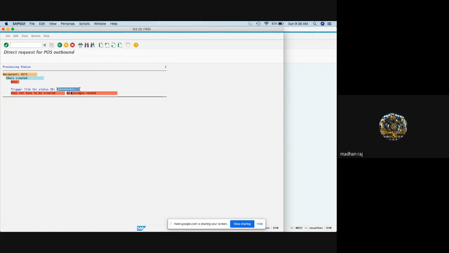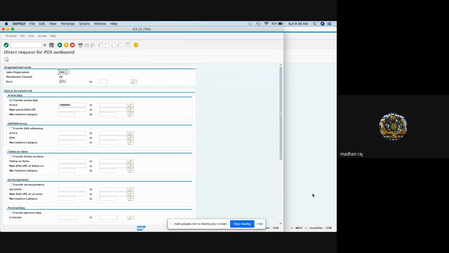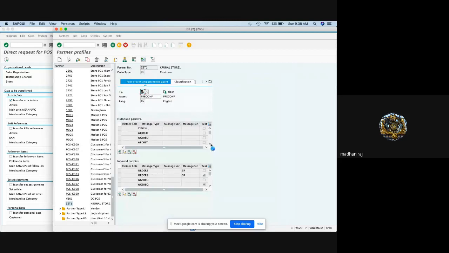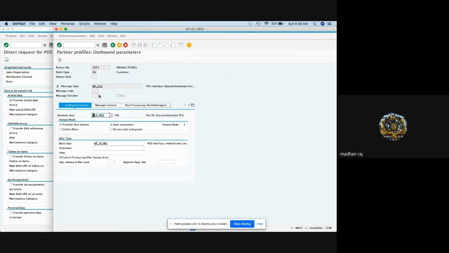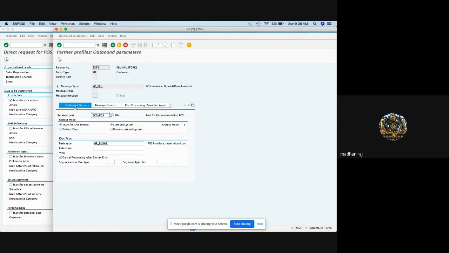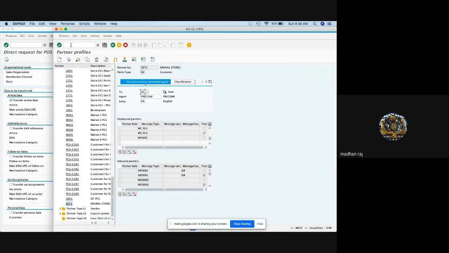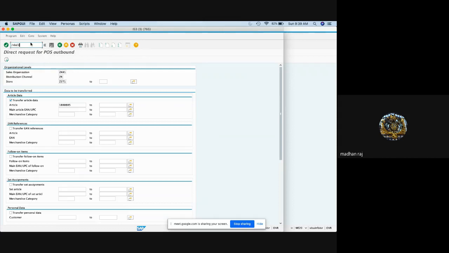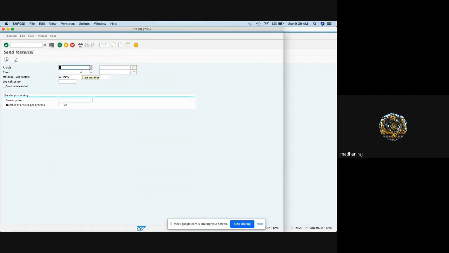The trigger file is triggering, but IDOC is not getting generated. Not sure why. This is the customer. Okay. Or otherwise we'll do it this way. We can go to BD10 and we can also send the materials this way. Okay. ARTMAS, Navigator Systems, send article info.